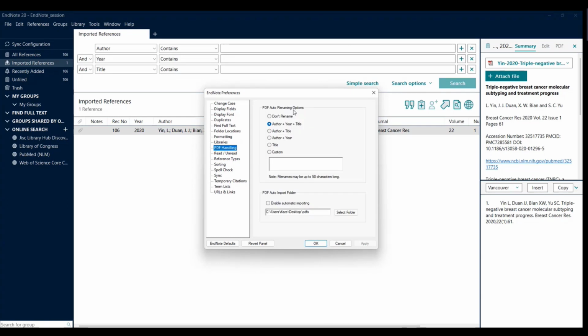Here you have an option of asking EndNote to rename your PDF when it comes to your library. Like I selected author, year, title, so even if I didn't save it under this format, EndNote will change it to this format. And also here I tell EndNote to go to the folder where I have all my PDFs saved.